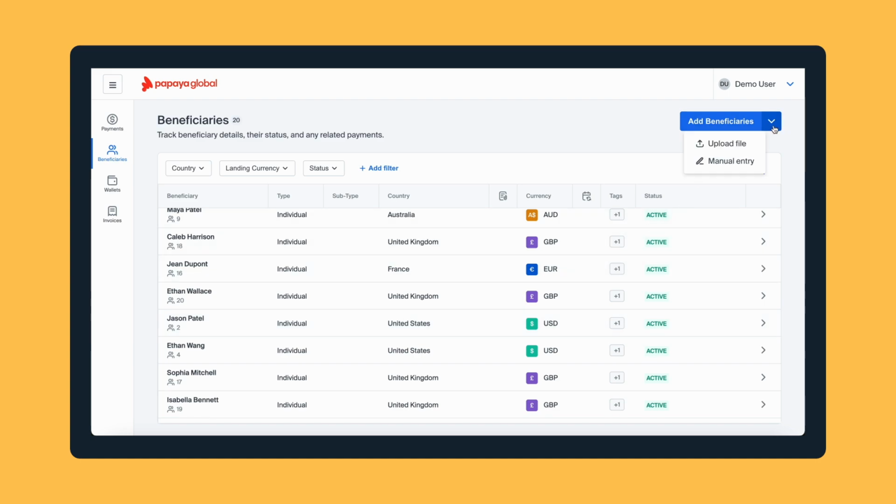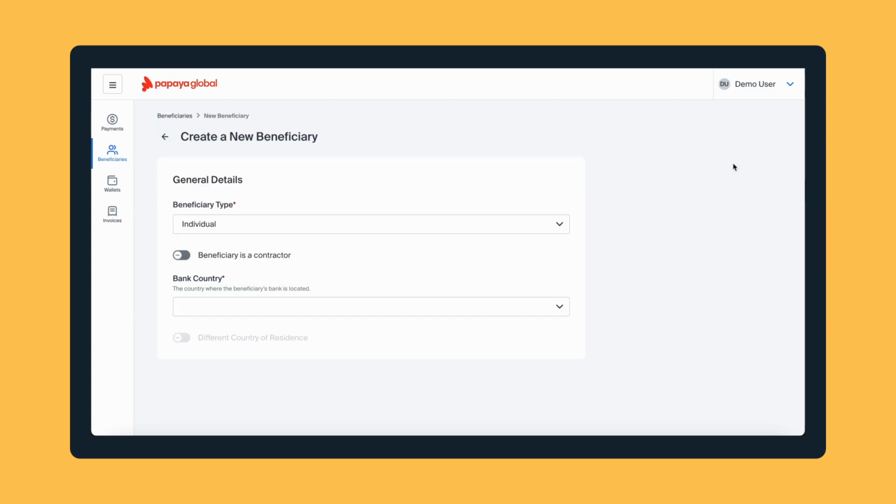You have two options. You can either add a single beneficiary using the manual entry or add a list of beneficiaries using the file upload option. So let's begin with the first option, adding one beneficiary by clicking on Manual Entry. Here, you must indicate whether your beneficiary is an individual or a business. If your beneficiary is a contractor, please click this option.